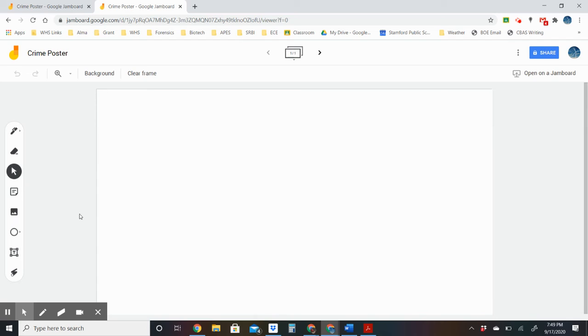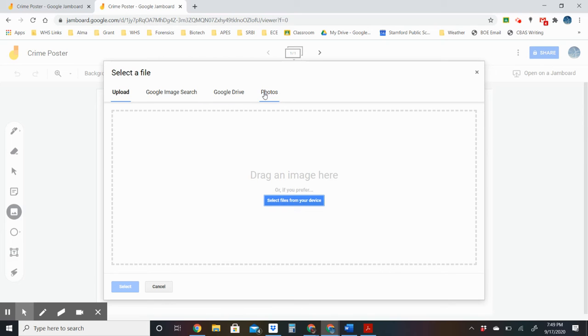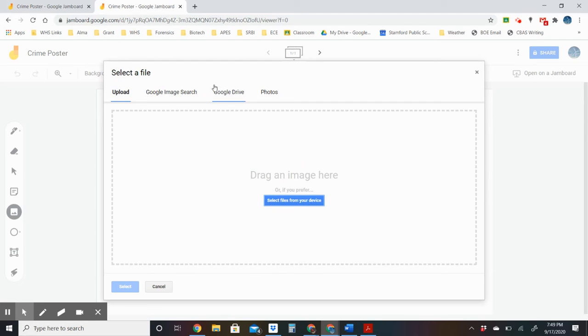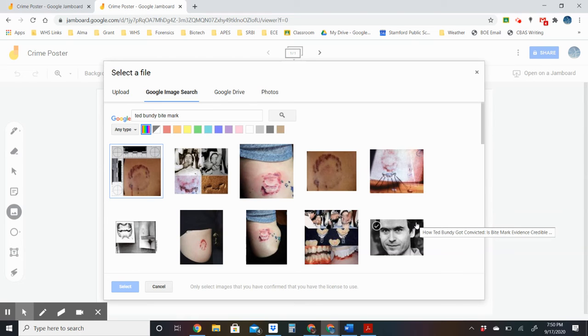There are a bunch of features on here. So I could add pictures. Basically, all I have to do is add an image and I can bring the image onto here. So let's say I'm going to add an image here. Honestly, you could go right into a Google image search. So let's say I'm doing something on Ted Bundy, and I want the Ted Bundy bite mark. I'm having a lot of trouble spelling. Okay, so here we are with Ted Bundy.